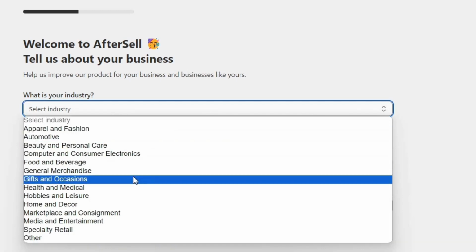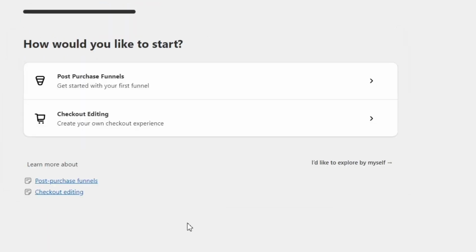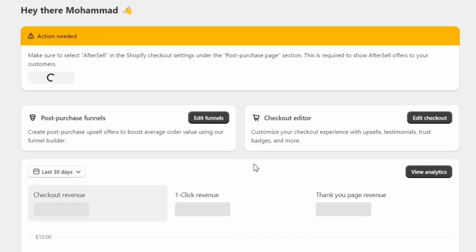Here you need to select your industry, then add the referral source, and then simply check this box and continue. Next, it will give you two options. You can either create an upsell funnel, or you can start with editing the checkout. For now, I will skip both of these. This will take us to the Aftersell dashboard.